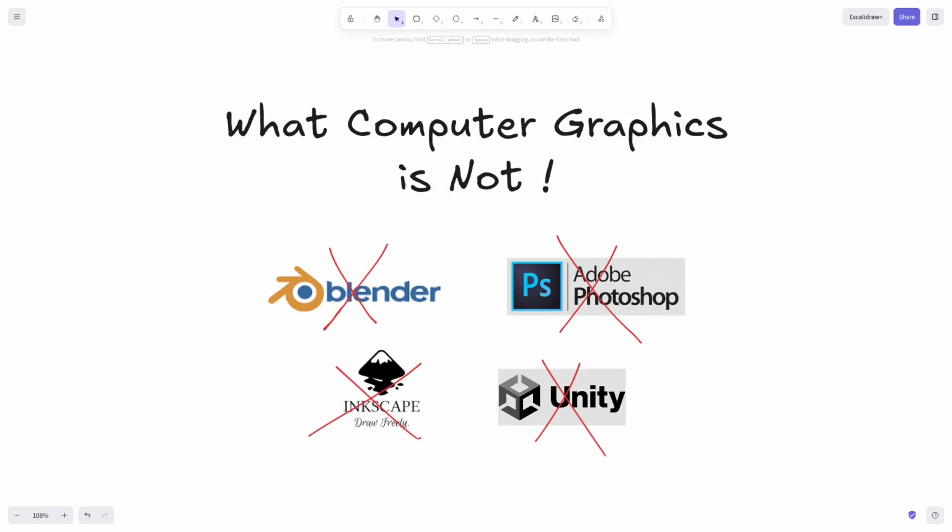Well, this isn't a class about using Blender or Photoshop. These tools are incredible, no doubt, but someone had to write them. This is the class where you become that person. You won't just use tools like these, you'll actually build them.